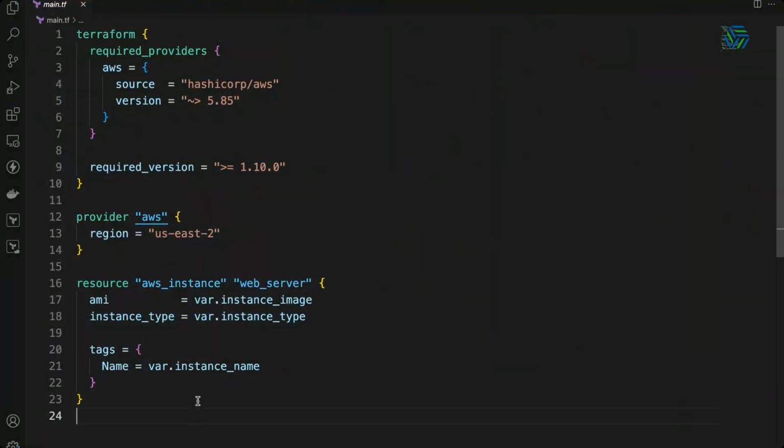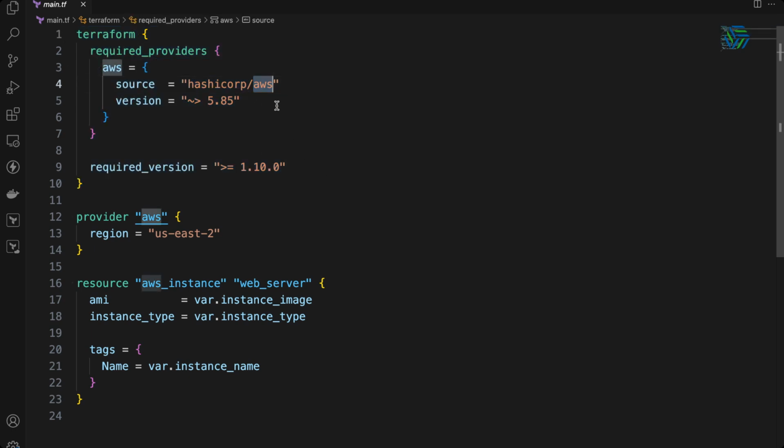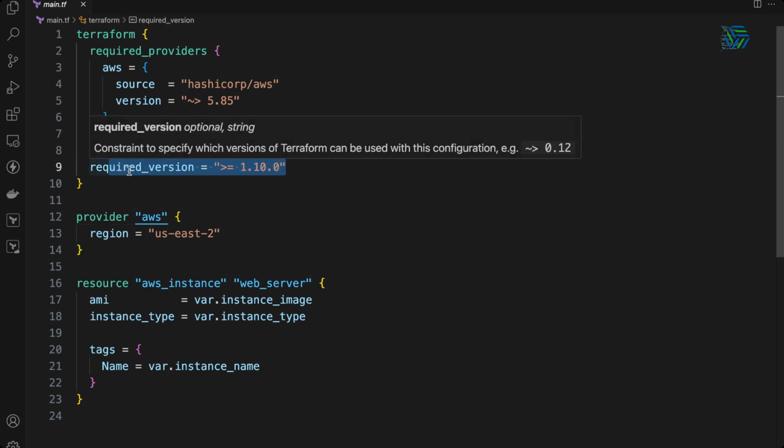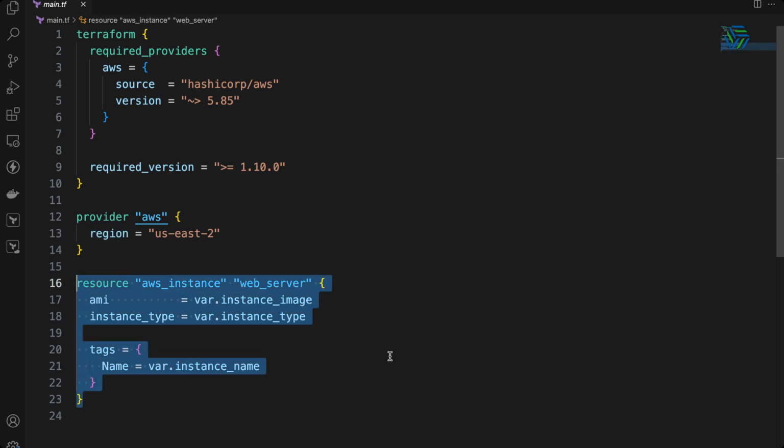Okay, here is our Terraform configuration file where we define the provider to deploy our EC2 instance on AWS. We define the source or the name of the provider, the version, and we also define the version of Terraform. As part of the provider settings, we also define the region where the EC2 instance will be deployed. And finally, in this last block, we define the resource that is the actual EC2 instance with the image that we're going to use to set it up, the instance type, and the name of the instance.